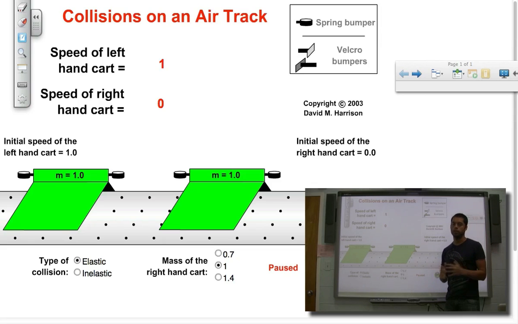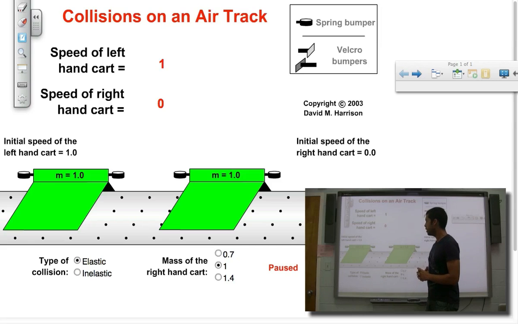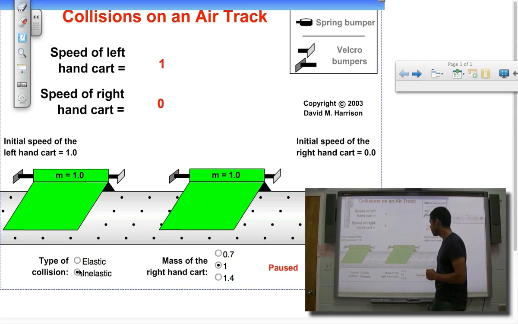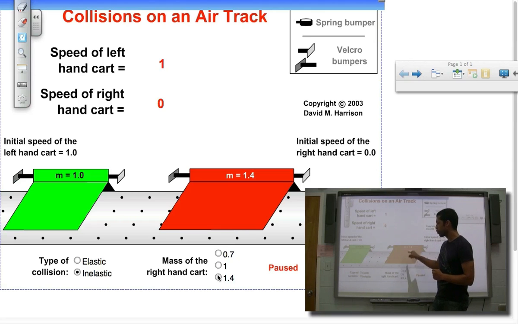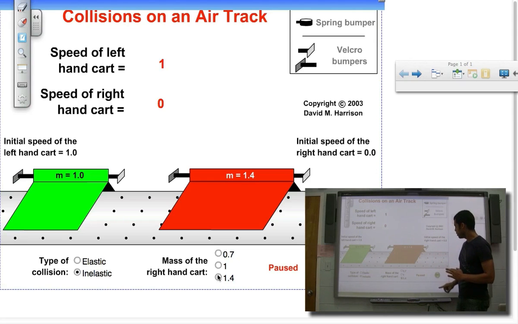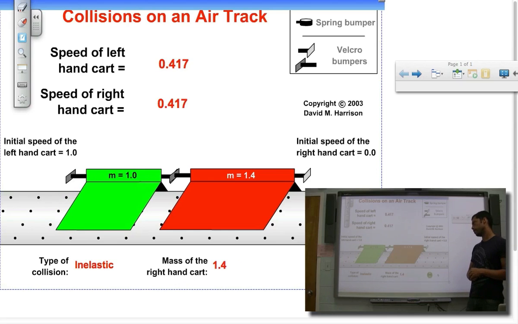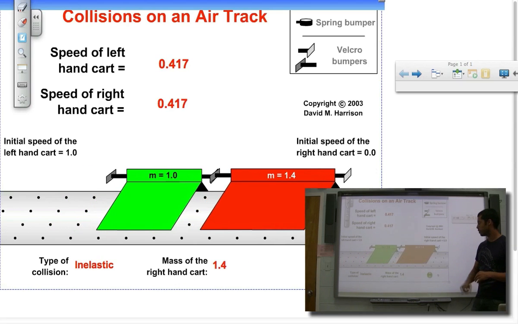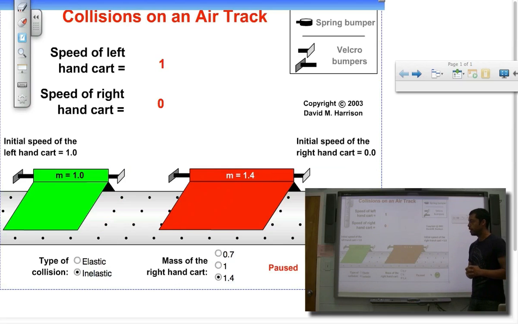I'm not going to pretend to be a physics teacher, but let's just say, for example, I want to see what happens on an air track if I have an inelastic collision with the cart on the right having a greater mass than the cart on the left. To do this, I just click play and we can watch what happens. And I can replay this as many times as I see necessary.